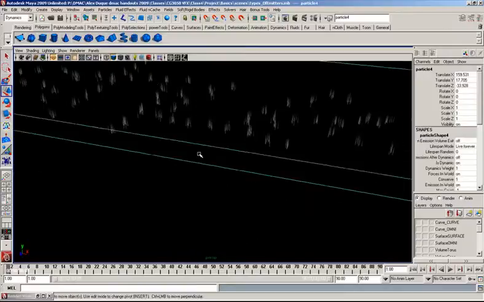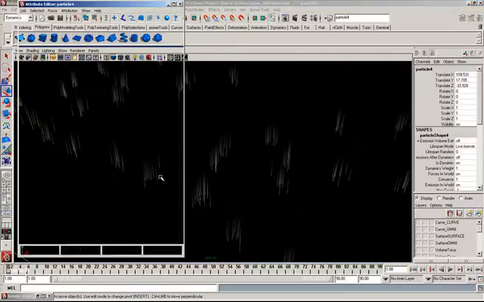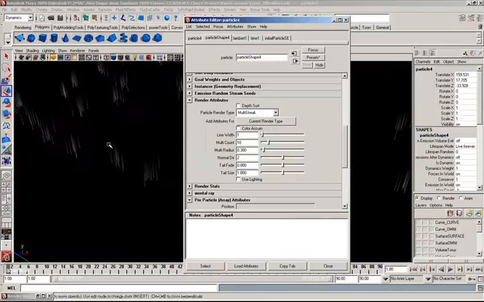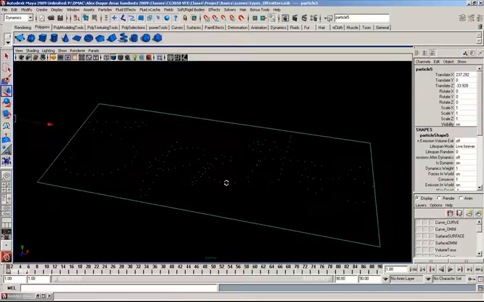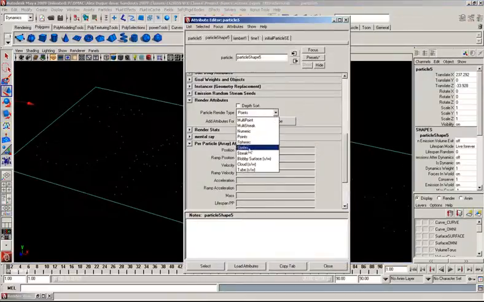Alright, so multi-streaks, you can see there's probably 10 streaks per streak. 10 particles per particle. Same principle as before. Alright, sprites. Let's come here to sprites.